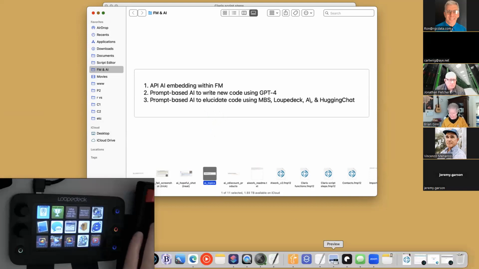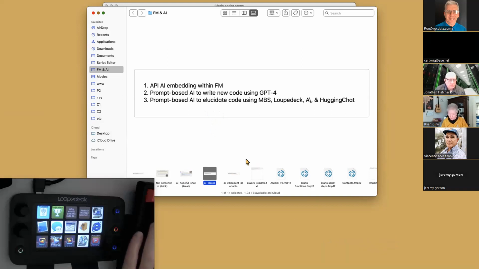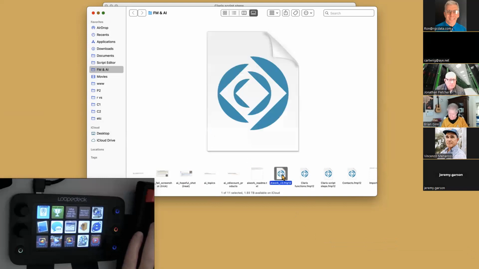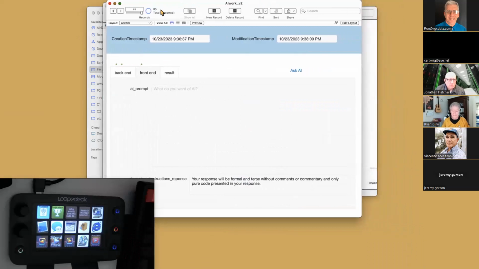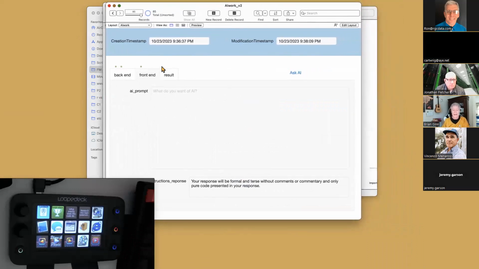How did this happen? So what we'll do, I carried it a little farther, and I wanted AI to help me with FileMaker calculations. So, before I get there, let's go into here.